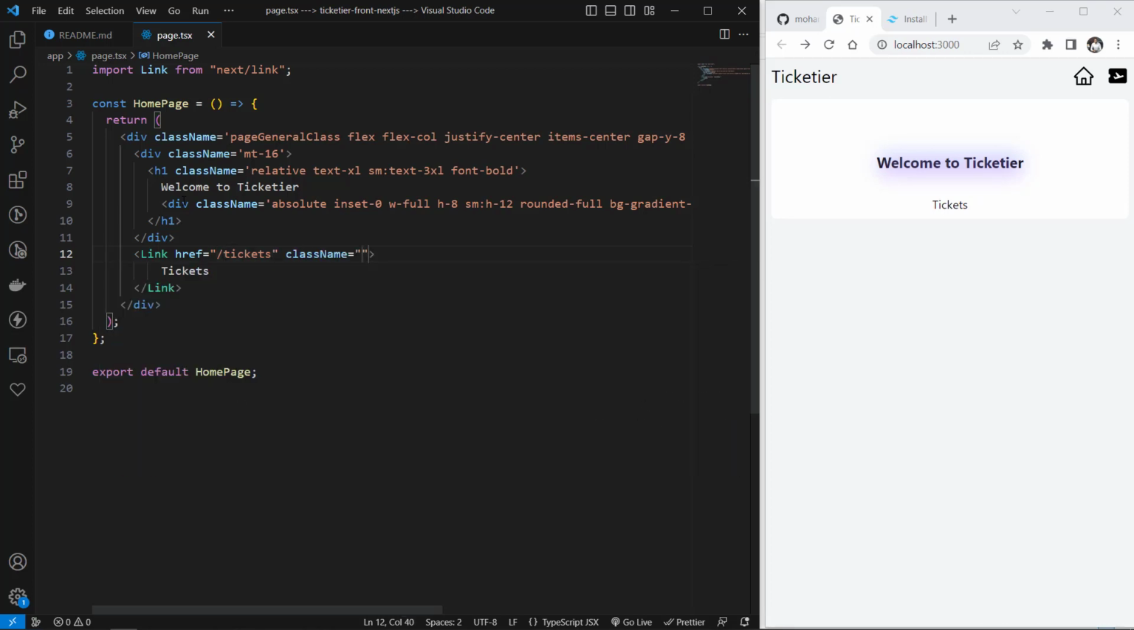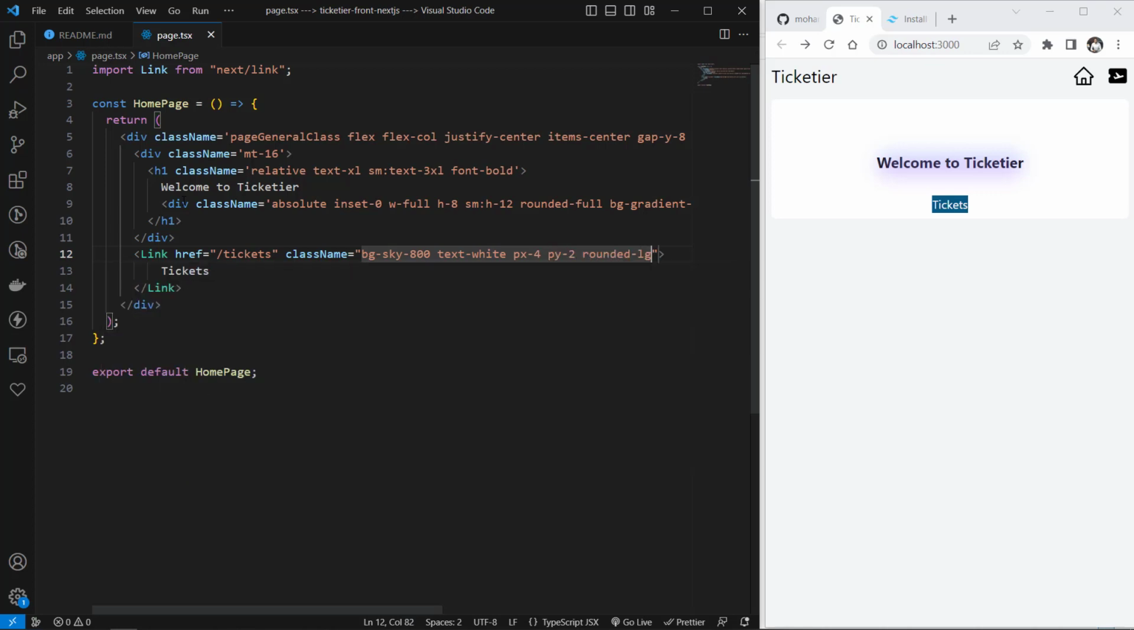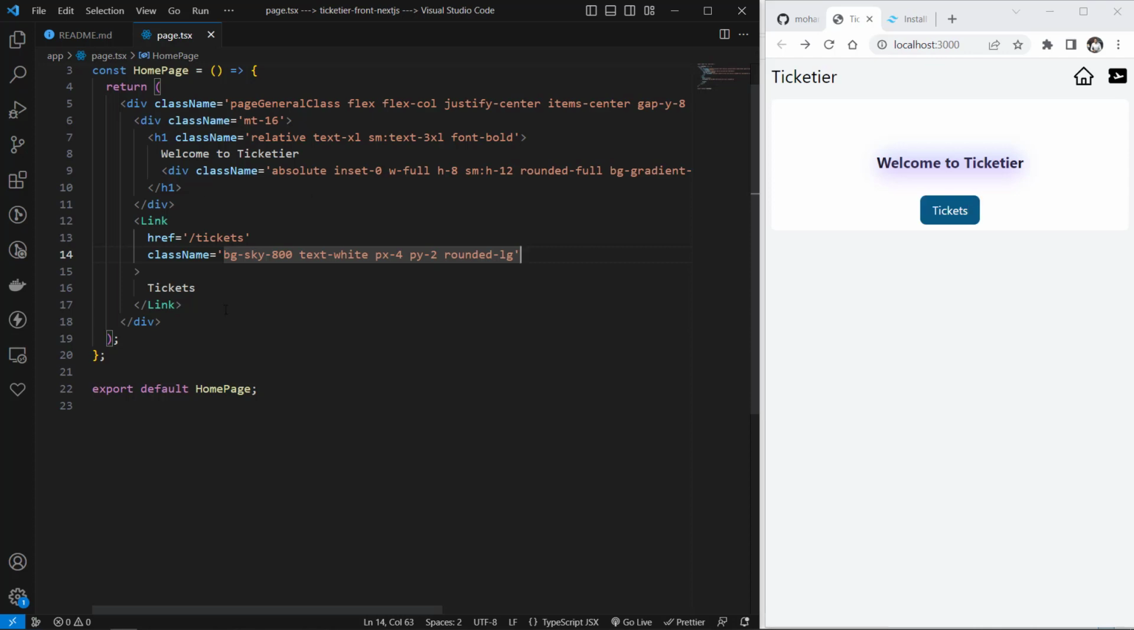So for the class names, I can use bg-sky-800 with text-white, and also padding x of 4, padding y of 2, and rounded to be more beautiful. Good. So this is it. Now I have this welcome ticket here and ticket. Let's refresh. Okay, everything is good.